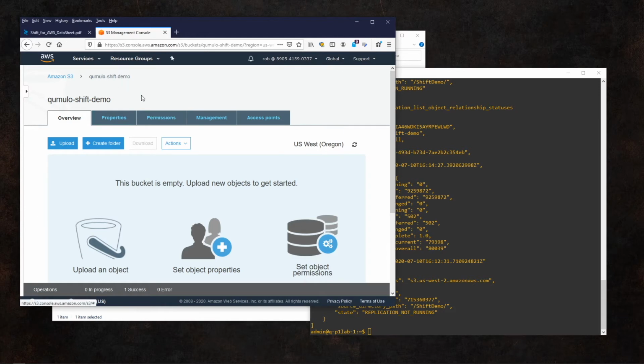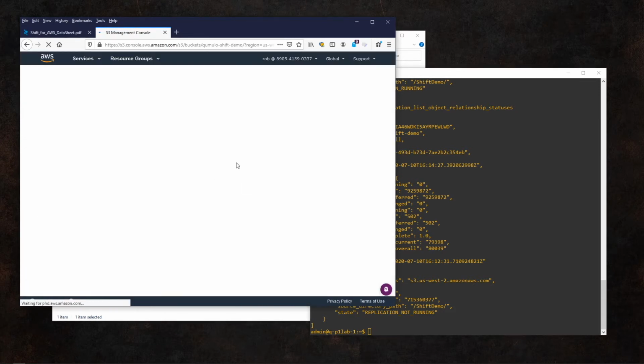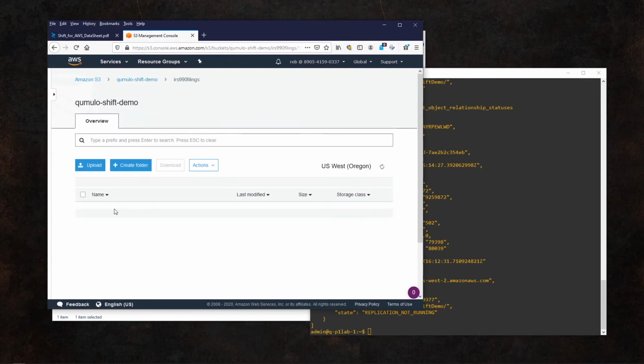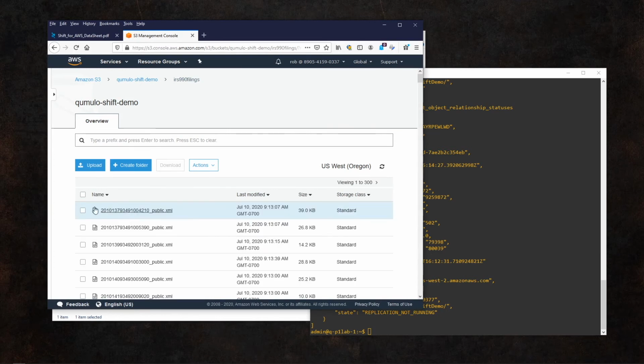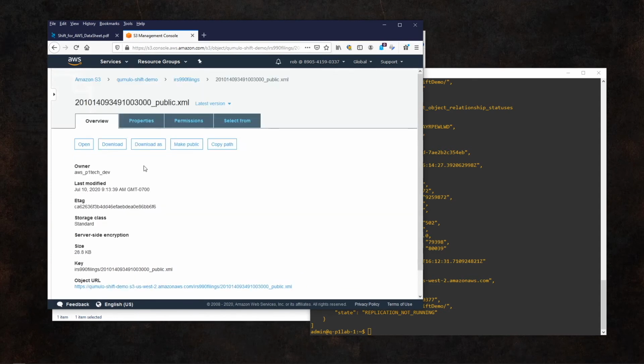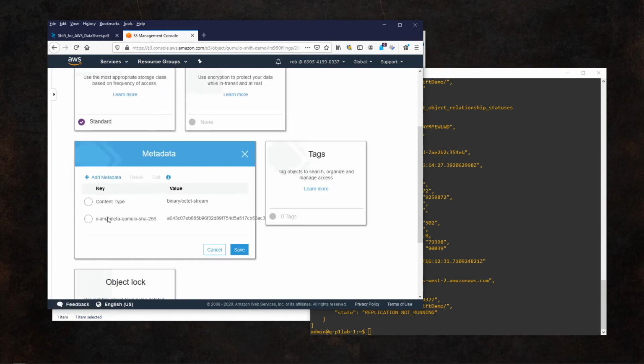Just do a quick refresh on it. And we can see now that the IRS 990 filings directory has been created inside the bucket. We'll select it. And there's our files. The standard storage. I'll just select one here. Open the properties. As you can see, the metadata fields are here.